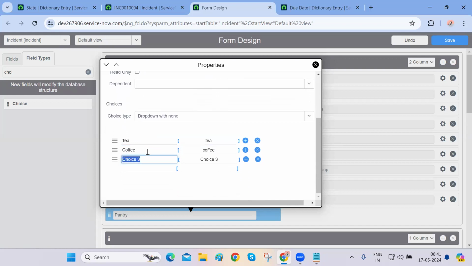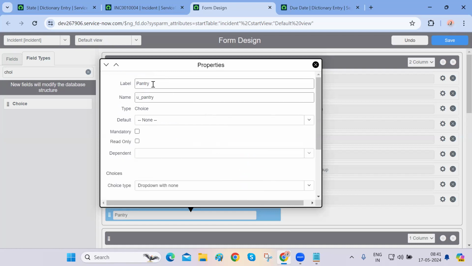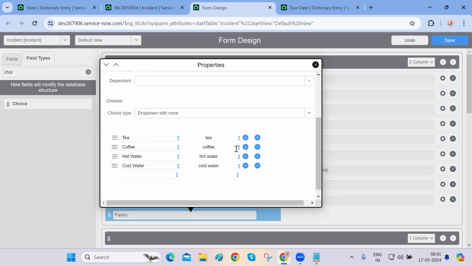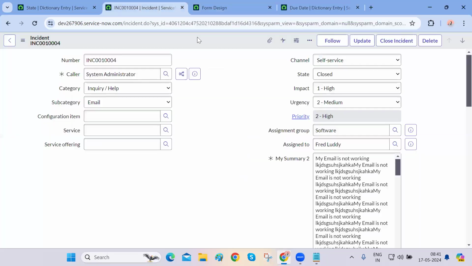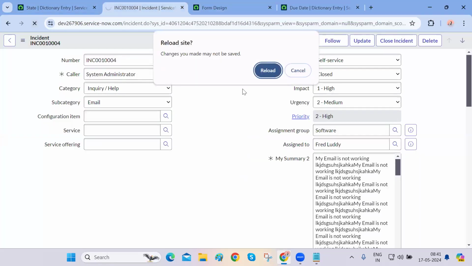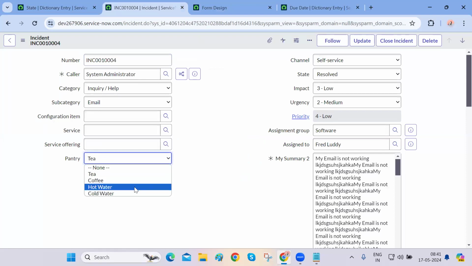Coffee, something like this. Okay. So we have created this field with type choice and provided these 4 choices, and clicking outside and saving this form and going back to the form, we can definitely see this new field is created with these choices. Pantry, we can select tea, coffee, and all of these things.